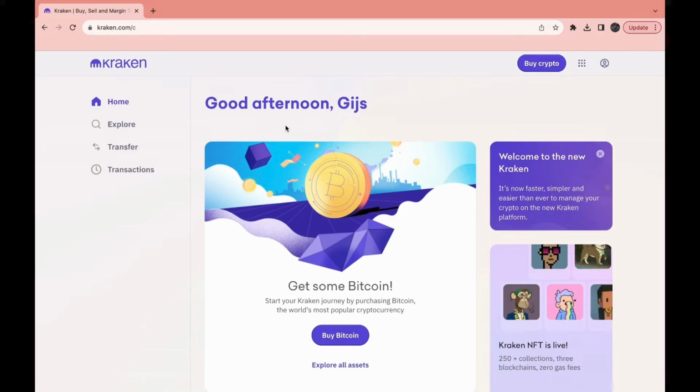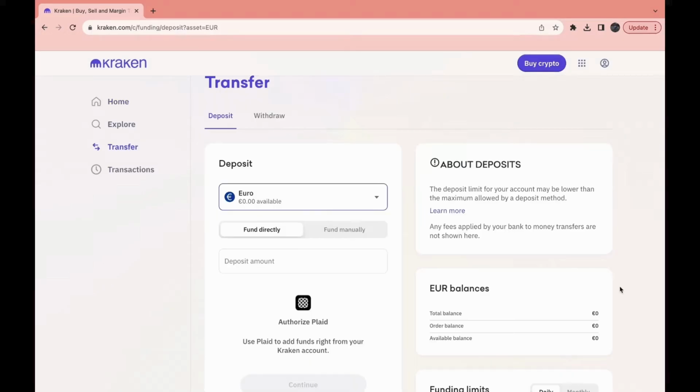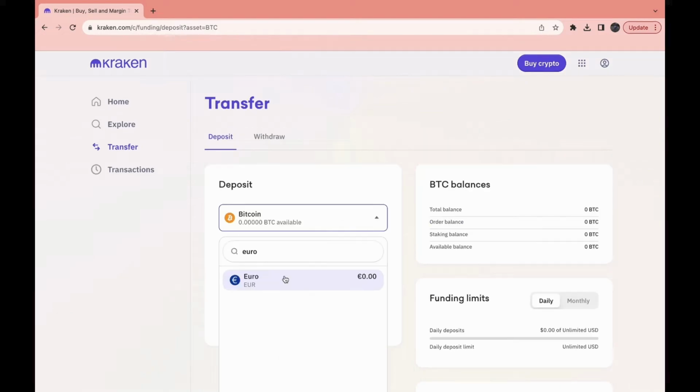So first of all, you have to go to the Kraken website and click on transfer, and next select the currency you wish to withdraw to your bank account. For example, if you want to withdraw euros, type EUR and you will see your available balance, and if you have euros, the amount will be displayed there. Then click on the withdraw option.